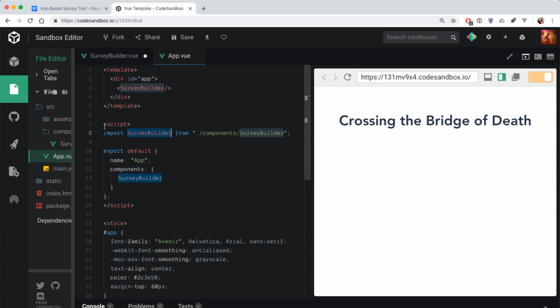Cool. So Hello World is how you're importing it here, and also there, so you want to change both of those to Survey Builder. Hit save on that. Okay, it seems not to be giving you error messages anyway.